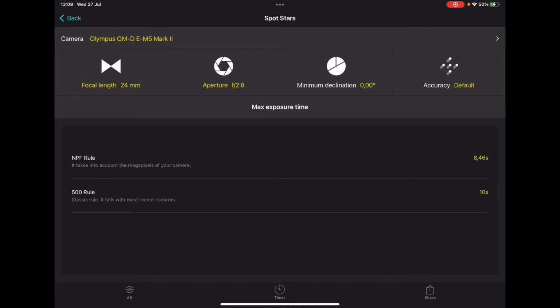The NPF rule is a much more sophisticated rule, and you see that there is a little bit of discrepancy, and this is because the NPF rule takes into account the declination of the target you are shooting. Now, stars close to the horizon, as we'll see, for a given amount of time will move much more in the sky than stars that are close to the celestial pole.